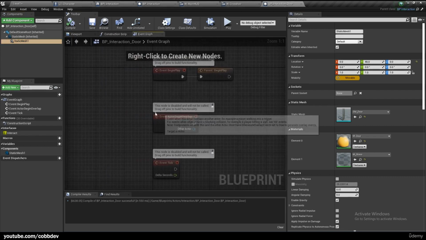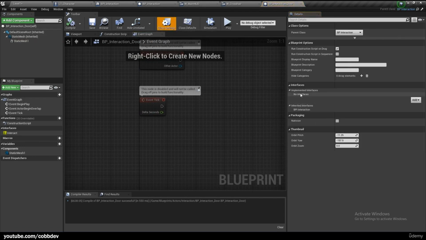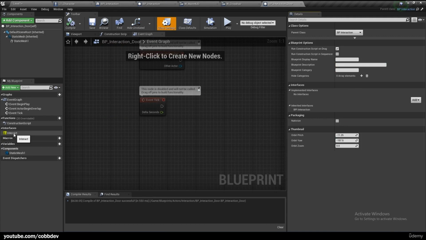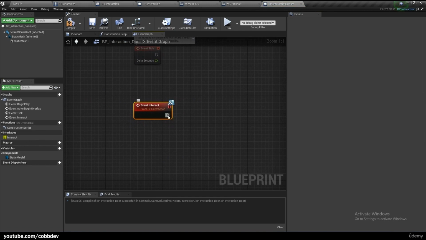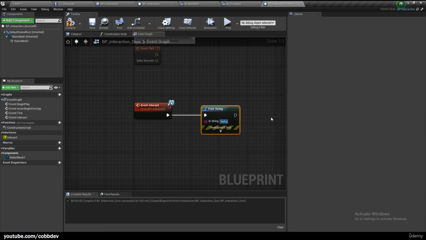So in our event graph here, we want to right-click on the interact. This actor already has the BPI interface. It says no interfaces here. But that's because it takes it from the BPI or BP interaction actor because this is the parent of this, which is why we still get the function right here. So we can right click and implement function. So when we interact with this, it will do something else. So we can print a string, and we can say, now we're interacting with a door.